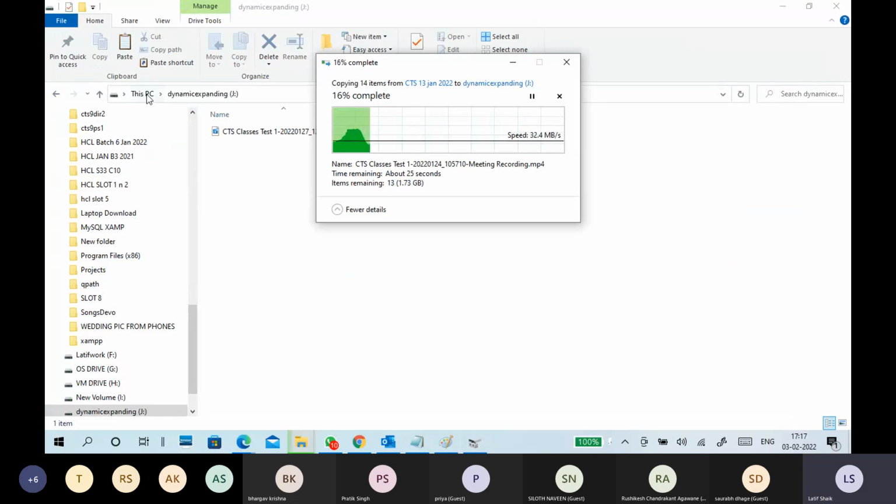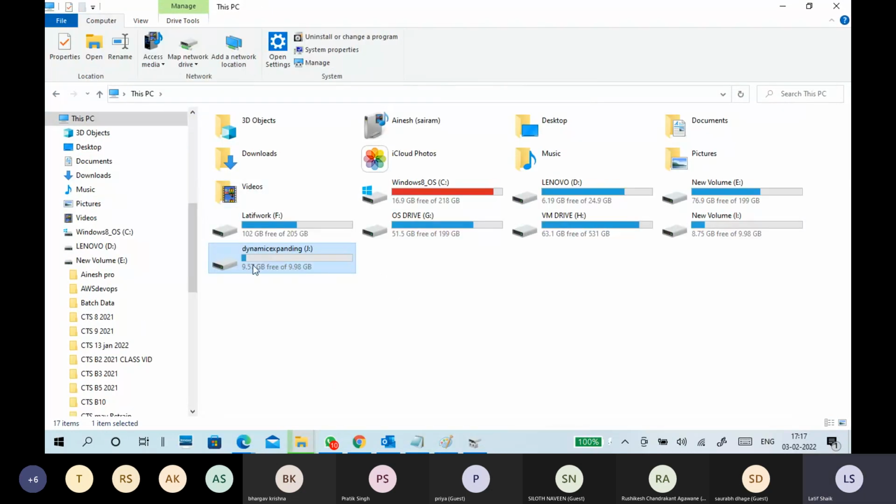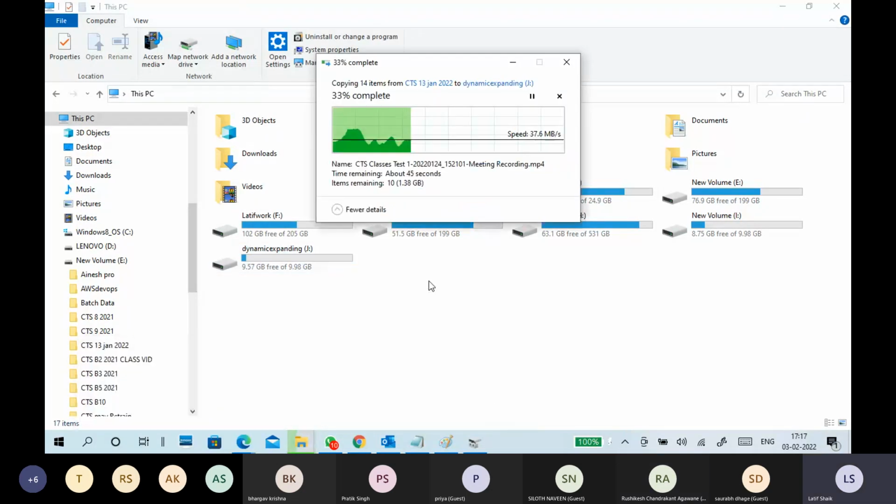Okay. So when I'm copying it, it is going on, right? It's a 10 GB disk, 2 GB of data is copying. Let it copy. Meanwhile, relax.